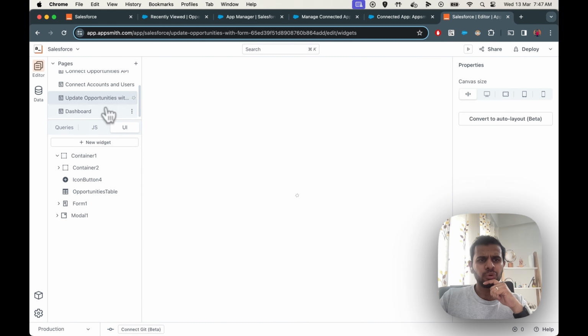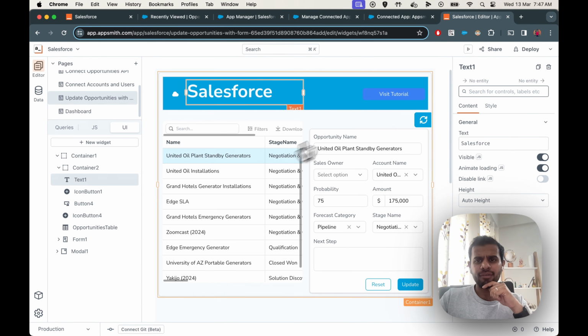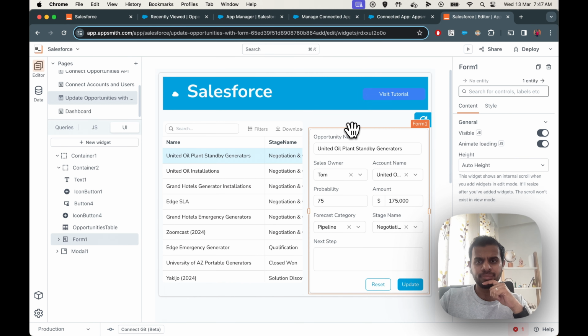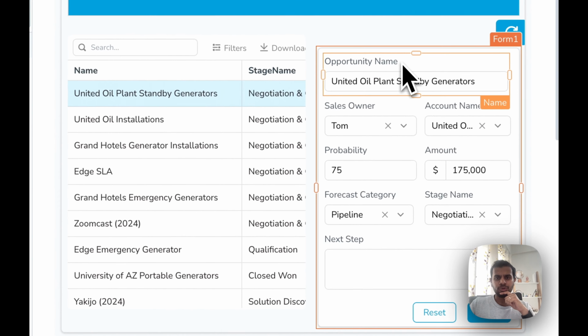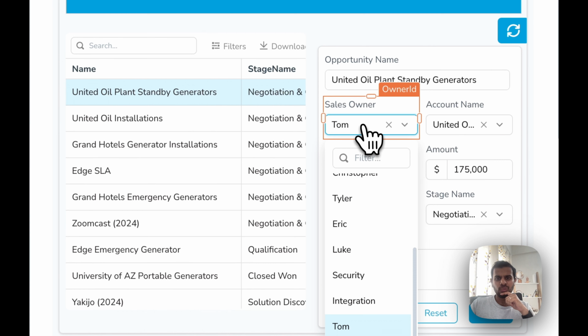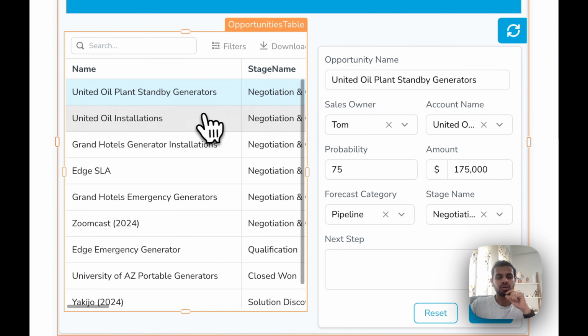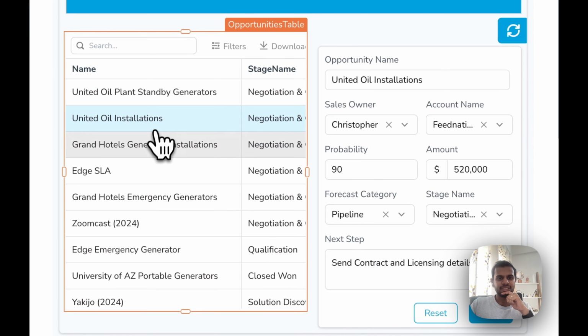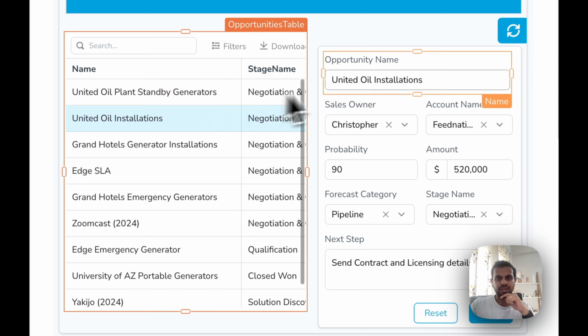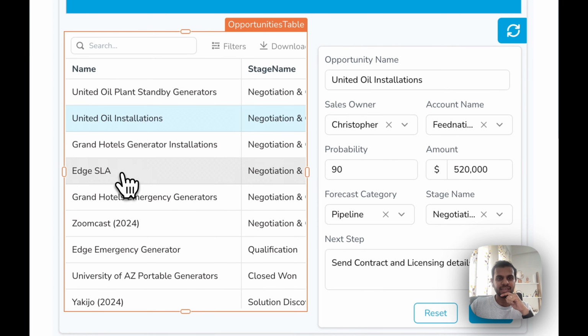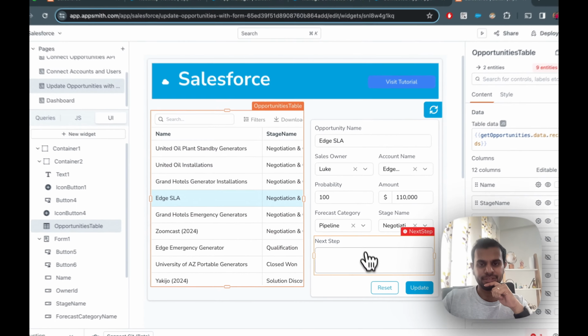Next, I'm going to head over to another page where I have a form already created, and it has some input fields and select widgets which you can choose from, right? It's all connected to what the selected row is from this table. So if I change to another row, it's reflected here. If I click on something like the Edge SLA, you can see the details here.